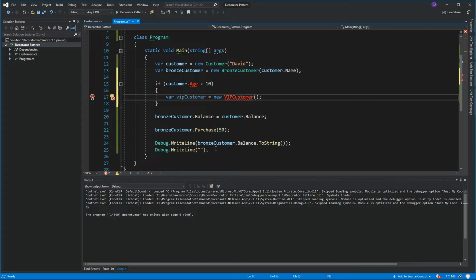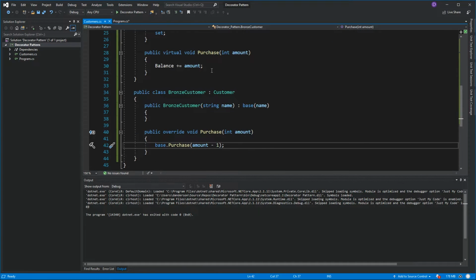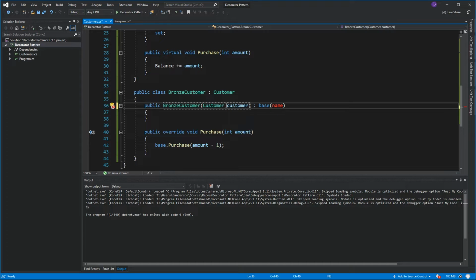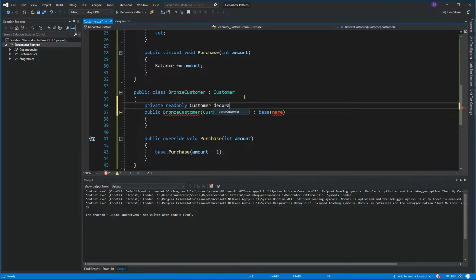So what we're going to do is actually implement the decorator pattern instead. So now we've established some concept. The way to do this is it's still kind of done through inheritance. The difference is, instead of overriding the base purchase function and assuming that the balance will be passed in and the name will be passed in, we're going to actually pass in a generic customer. And this can be any customer or anything that derives from customer. And what we're going to do is add that as a private field.